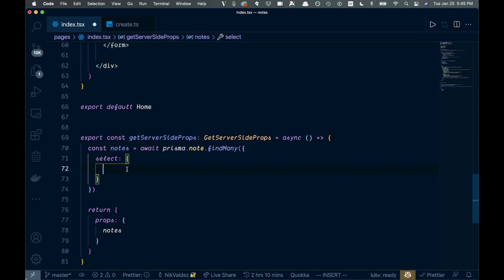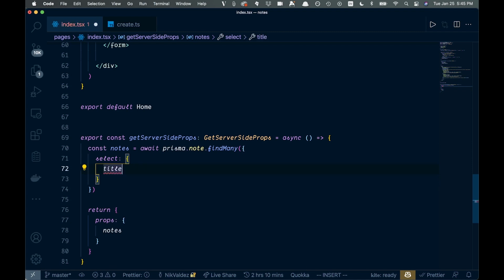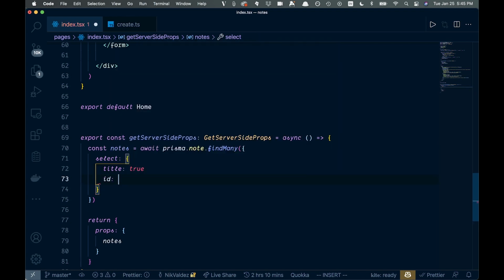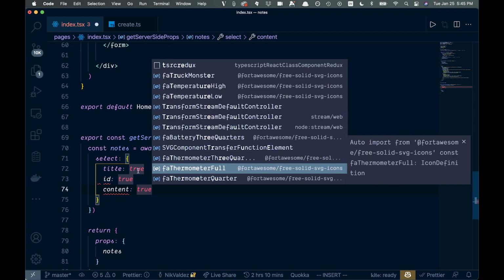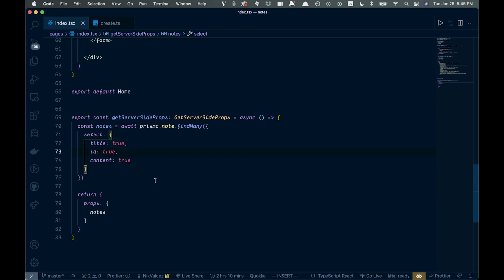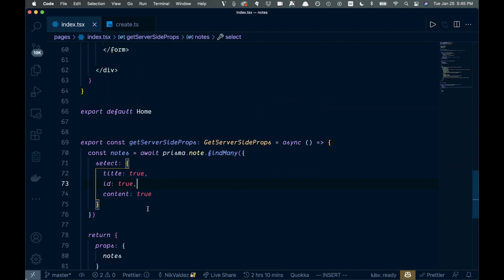There's other ways you can work around that, but this is just going to be easier for this little tutorial like right here. So we're going to say that title is going to be true, id we're going to get, so that'll be true. And then finally, we will get content, and that'll be true as well. Sounds good. And then we just need commas. Okay, so that is looking good. All right, so everything there should be pretty good. And now we should have access to these props right now.